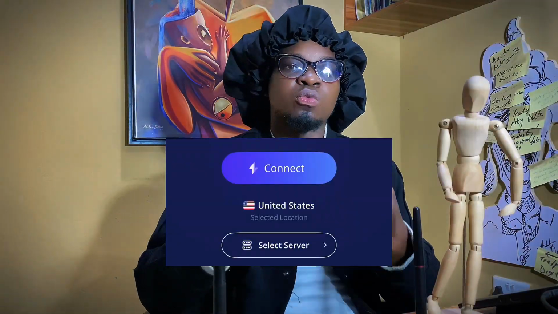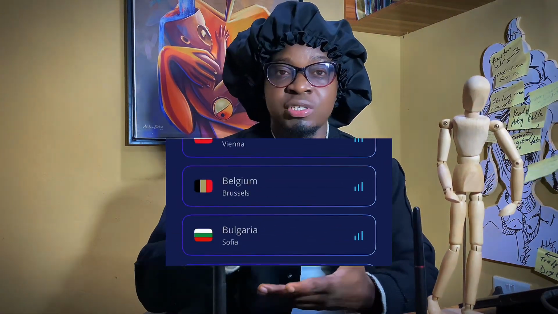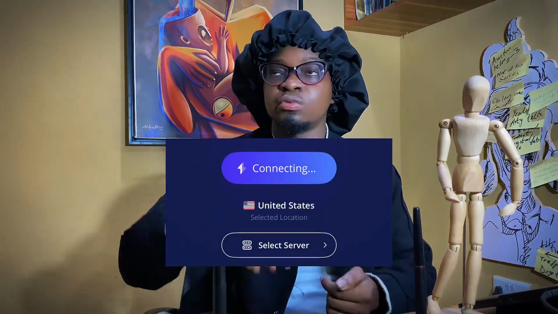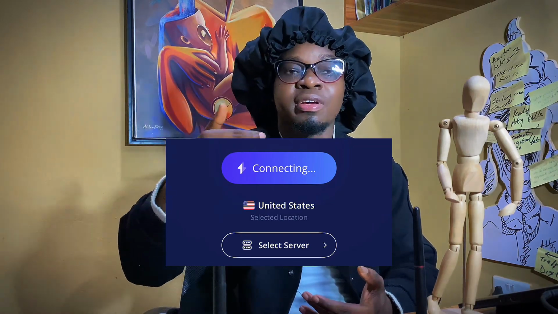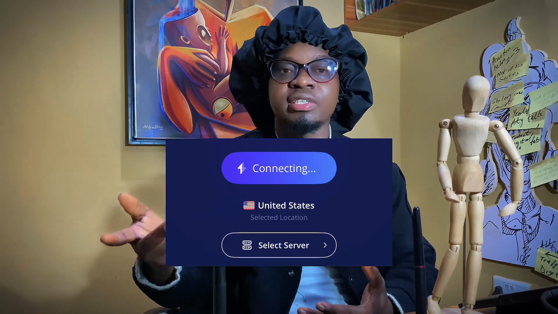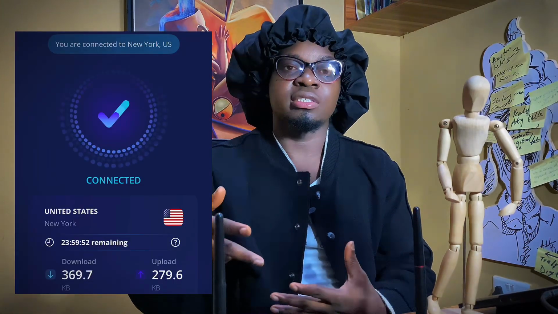Step 2. Connect to an eligible country. Once you have VP95 installed, open the app and select the country where TikTok monetization is available. For example, you can pick United States, United Kingdom, Germany, Canada, or France. Then tap connect and wait for the VPN to activate. Your phone is now virtually connected to that country.